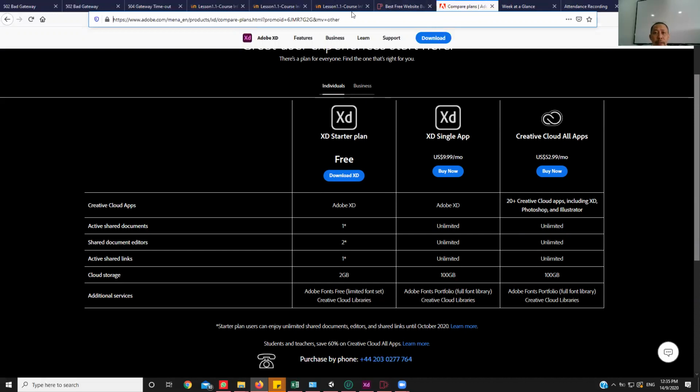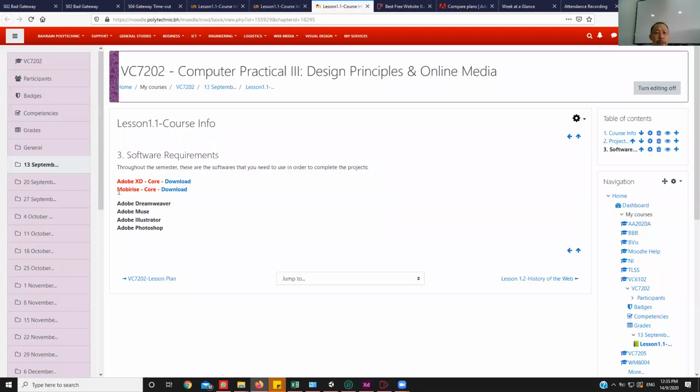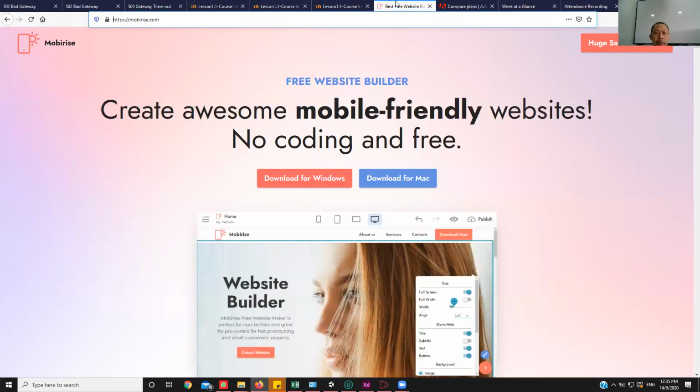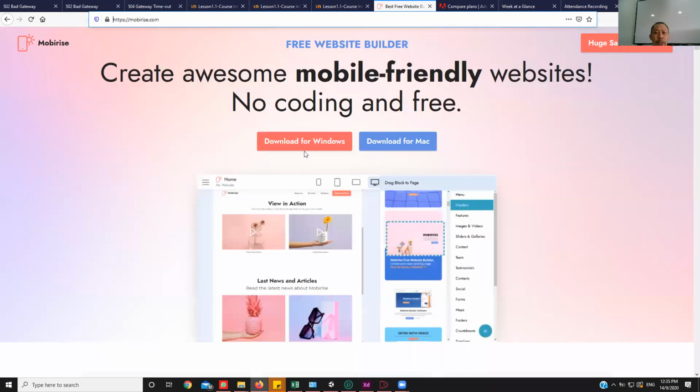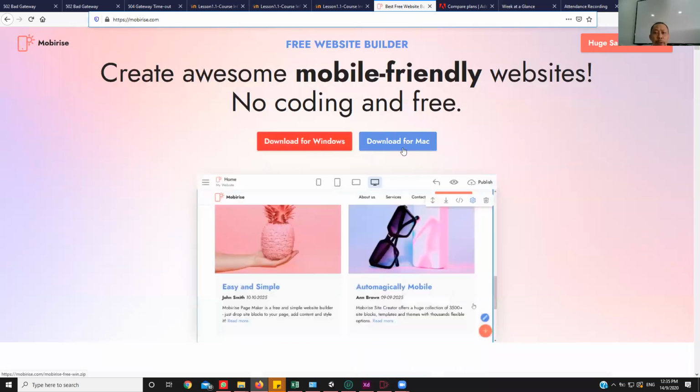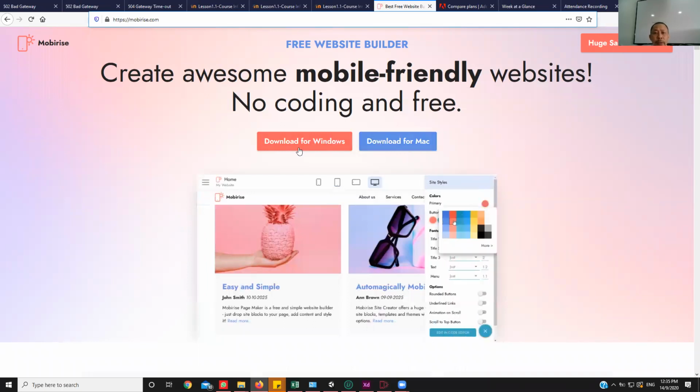As for the second core software, it's called Mobilize. Now this will be used for your second project. Last time I used to teach Dreamweaver, but I think it's a bit hard for me to teach Dreamweaver online. So for this semester, I'm just going to use a simpler software called Mobilize. If you click on the download link there, it will direct you to this page. It has both platforms, Windows and also Mac. So choose your platform and download it and install it on your computer as well.